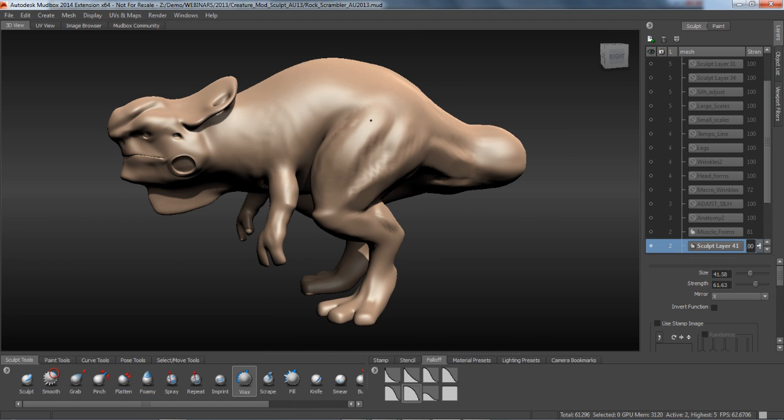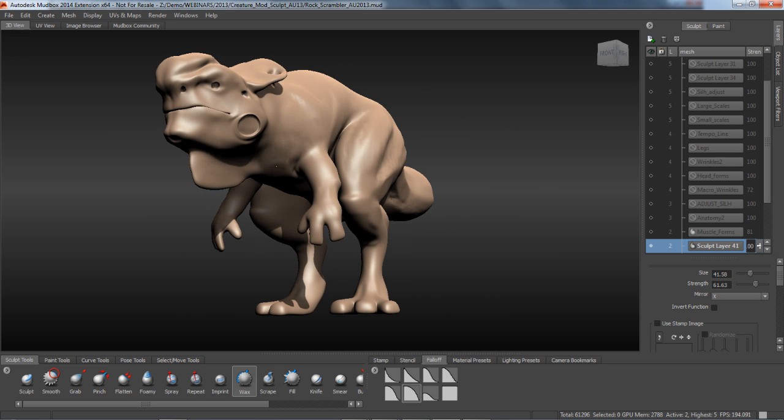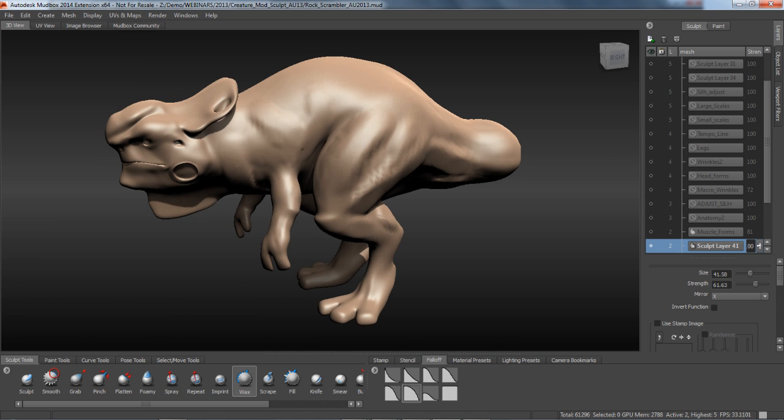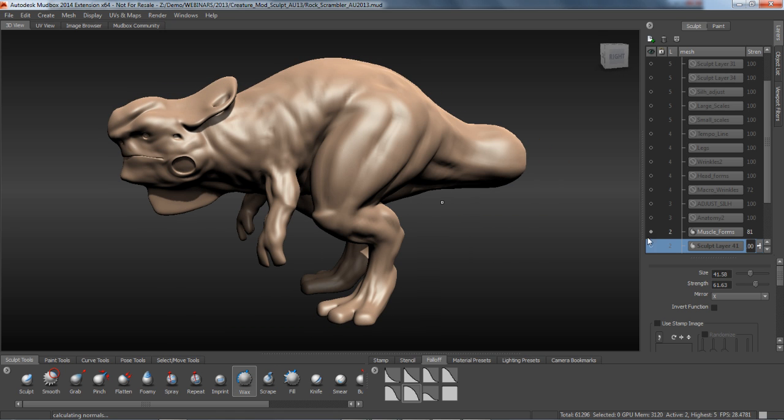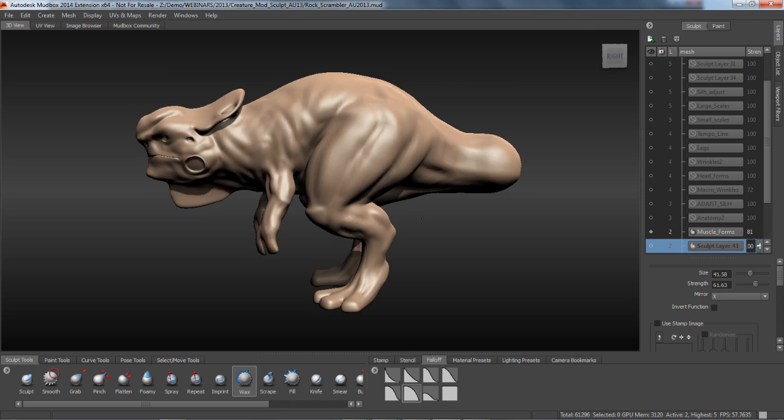And this is just using the wax brush as we go, building up some of these muscle forms as they may exist for the creature. And this is again where you're going to have your reference library open for you so that you can see how that's going to work. I'm not going to spend too much time, and I'm going to step up here so that we can see some of these muscle forms that are built in.